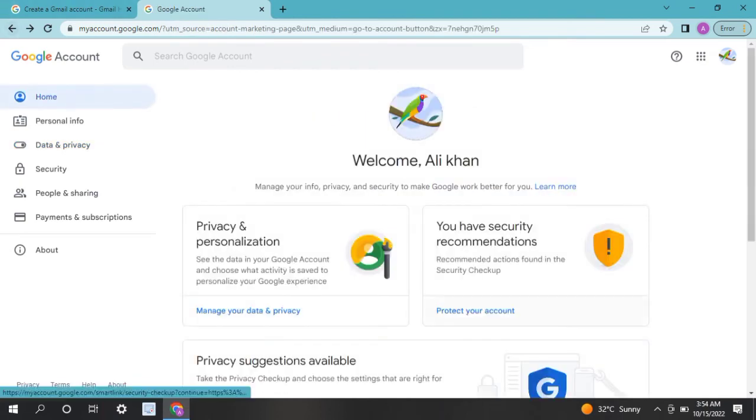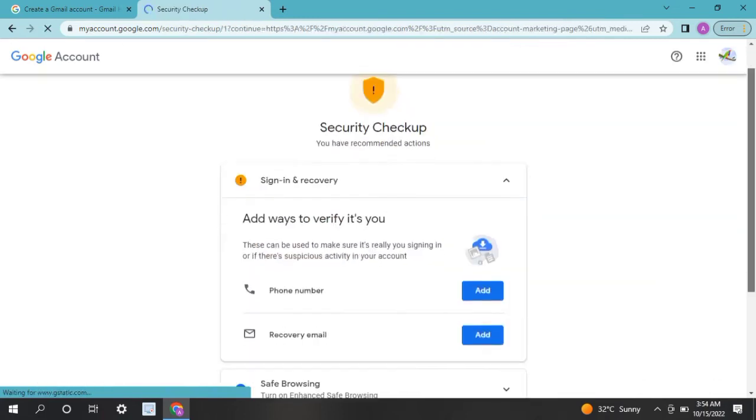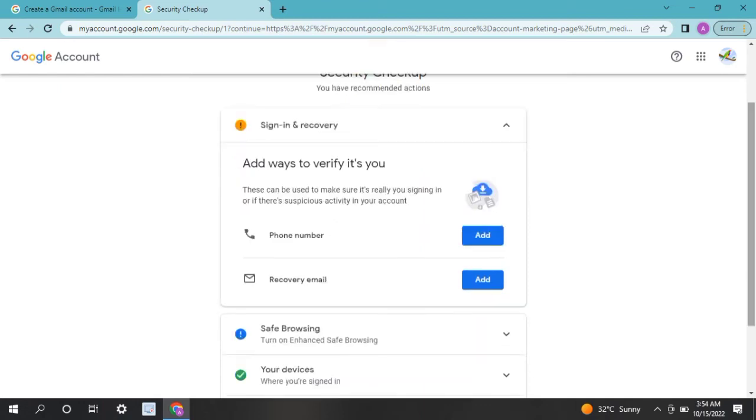So if you see here, you have security recommendations, recommended actions found in the security checkup. You can click here to protect your account. If you want to protect your account, you have to click here. First of all, you have to place a recovery number, and then you have to place your recovery email. As soon as you place your recovery number and recovery email, your Google account will be more secure than before.